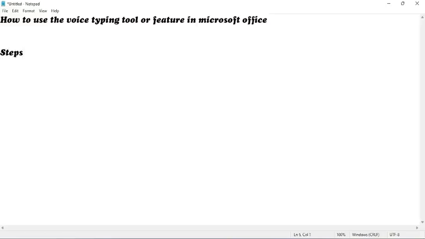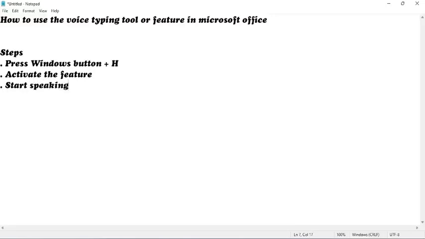Step number one, press the Windows button plus H, then activate the feature, then start speaking. Let's jump into it.